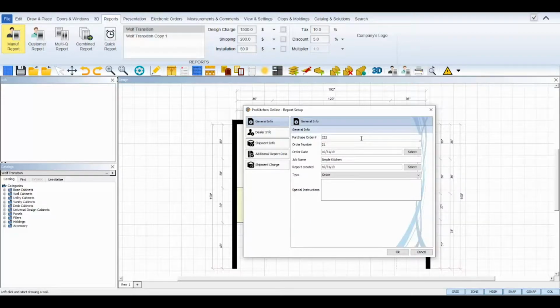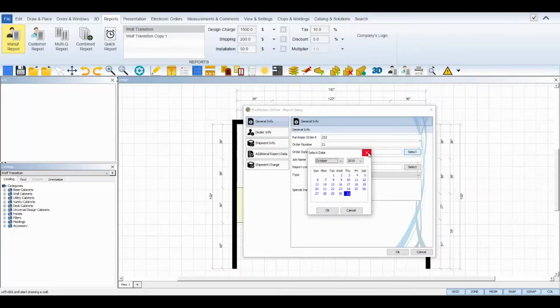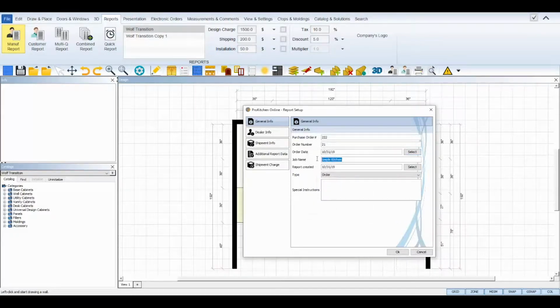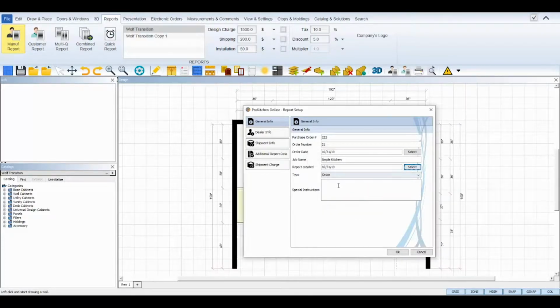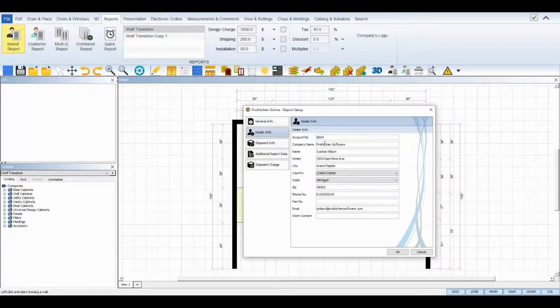The general tab sets the information used to track the order and includes the purchase order number, order date, job name, and the date the report was created on, and type in any special instructions for this order as well. The Dealer Info tab sets your business contact information and is typically already filled in from the information you have set in your design settings under the Dealer tab.